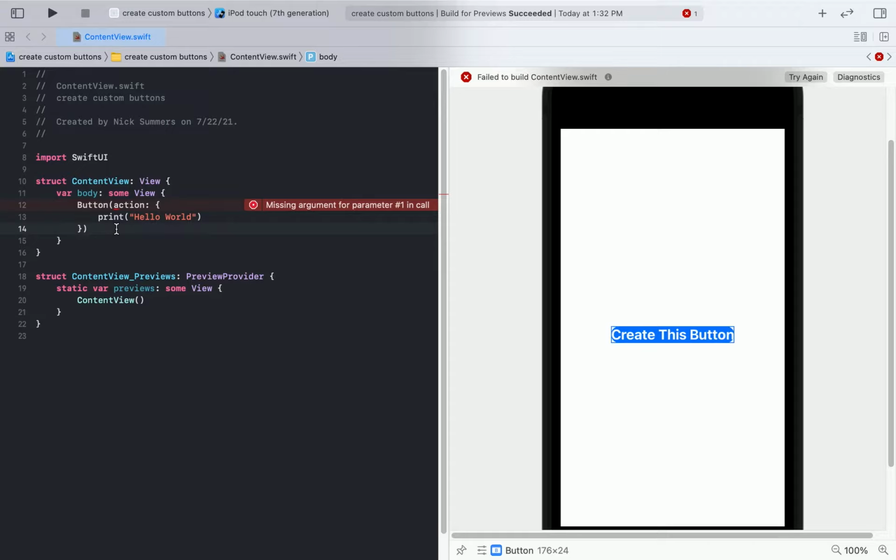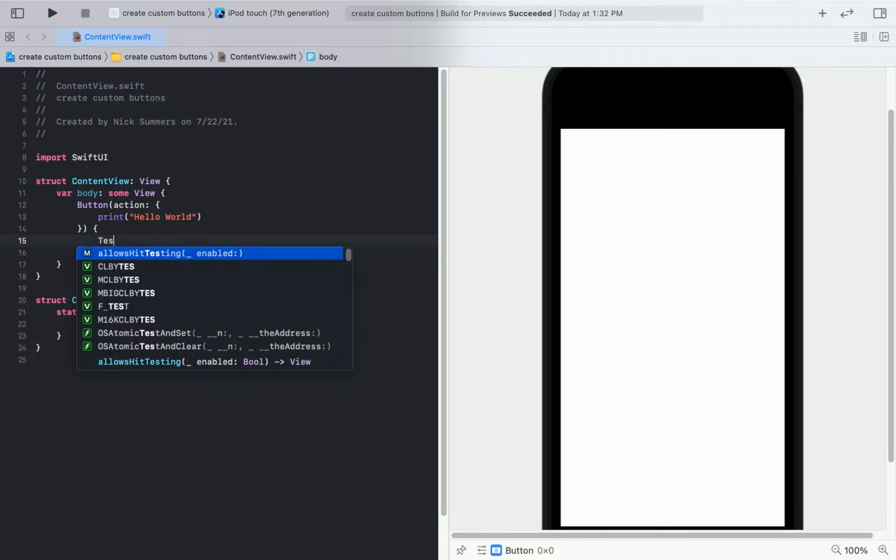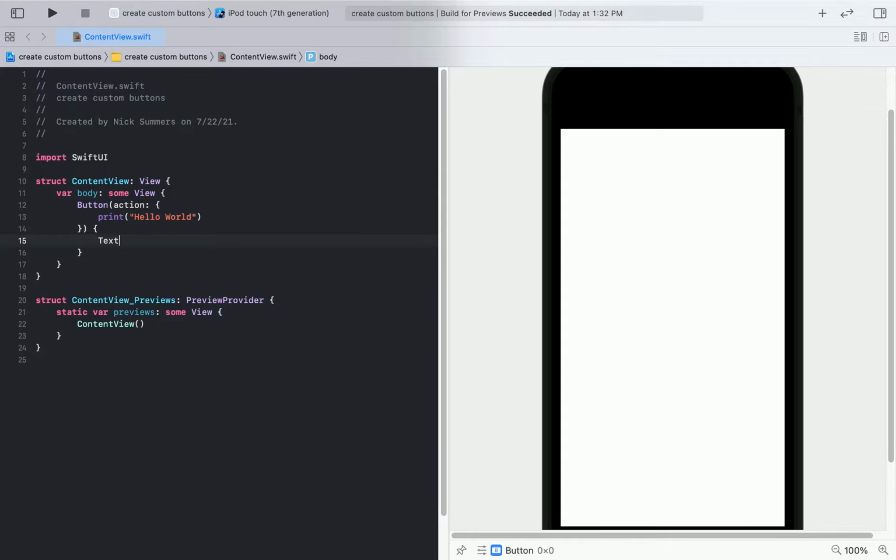And the next thing we need to do is actually tell SwiftUI and Xcode what our button is going to look like. So we'll add another open curly bracket, and then we'll just hit enter and it'll auto indent for you and create the closing bracket. And here we're going to have a Text that says create this button. Alright, now you see the errors are gone and we're able to see our changes in real time on the canvas, which is good. That means everything's working properly.